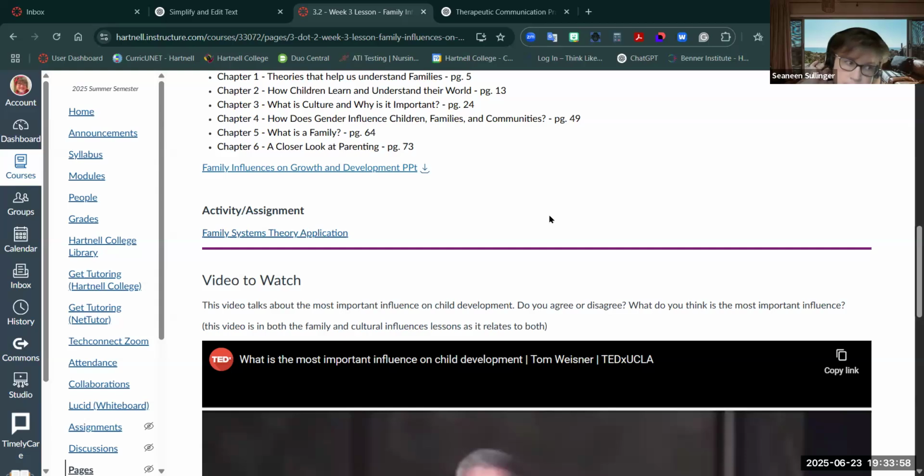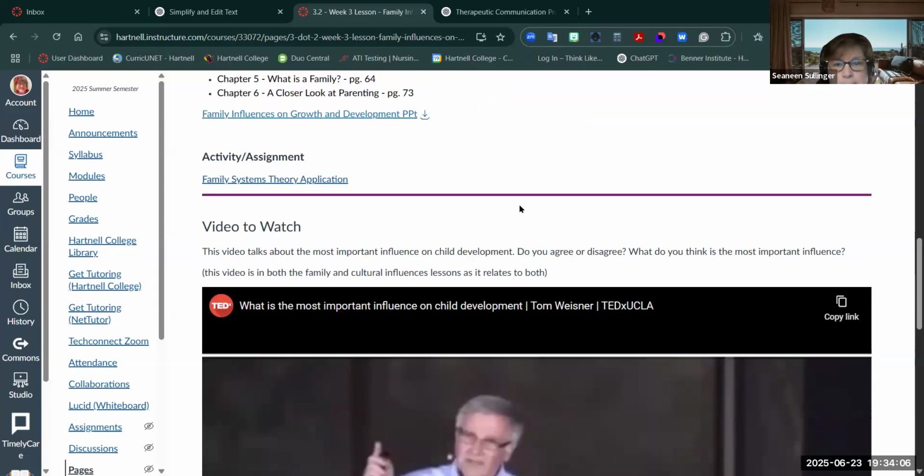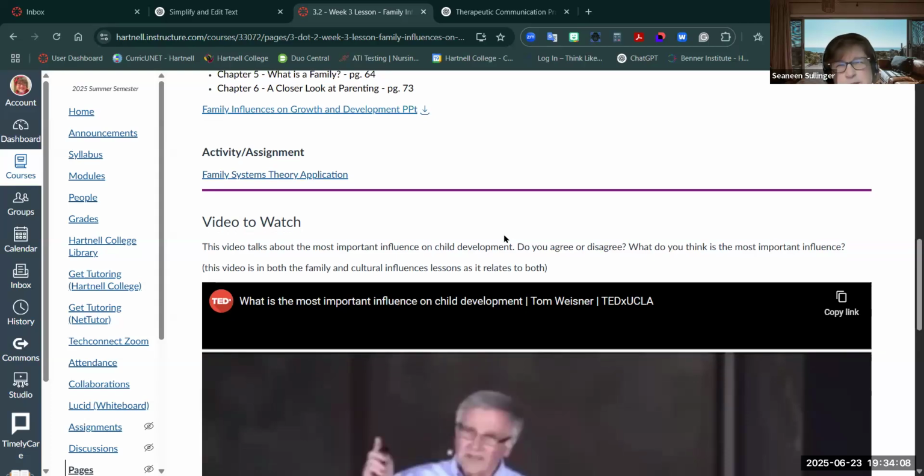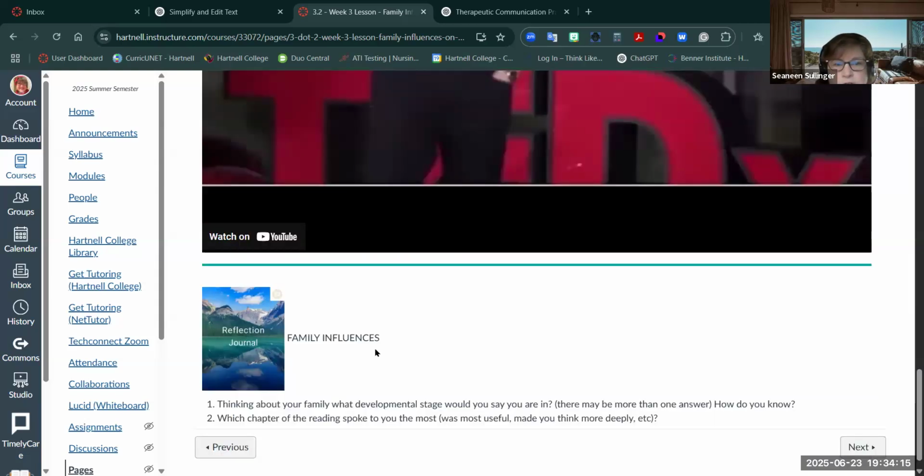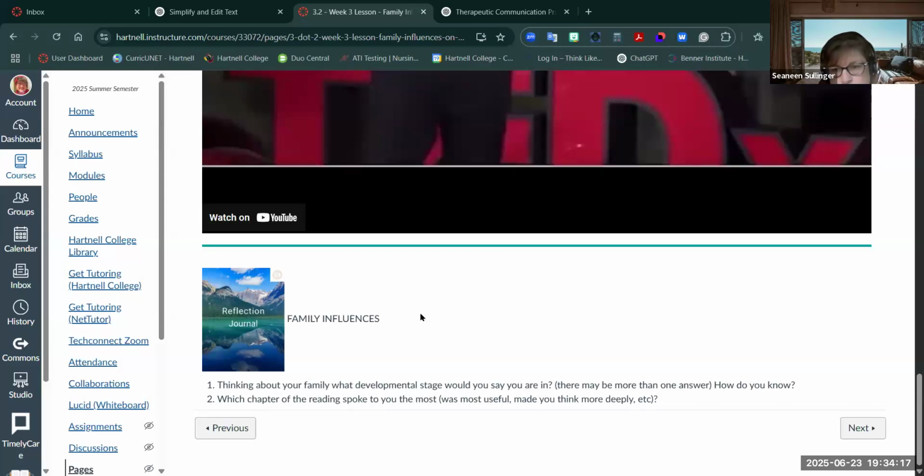You probably want to take a look at this and think about it, because it will probably come back around on a quiz perhaps. Or in the reflection, it might be the journal, might come back around as well. So you want to take a look at that. And then there are the reflection questions for your journal at the bottom of the lesson page.